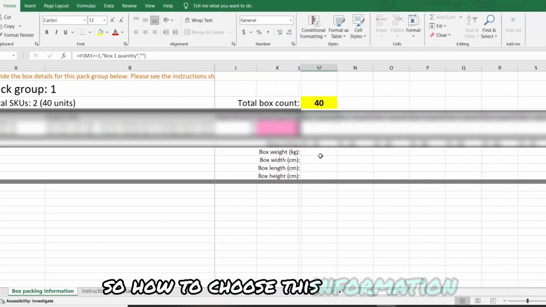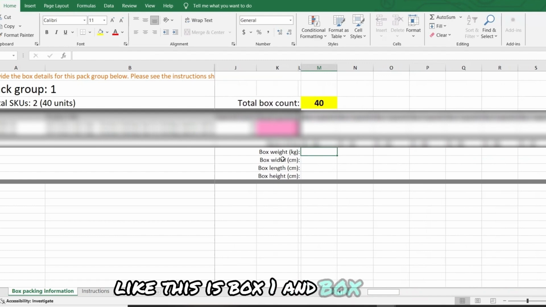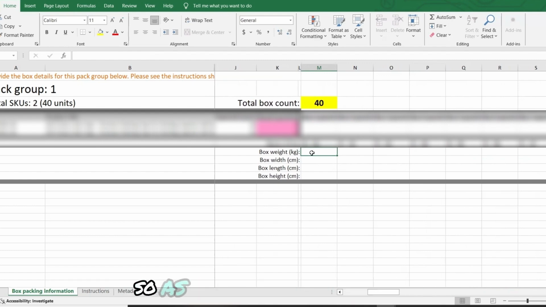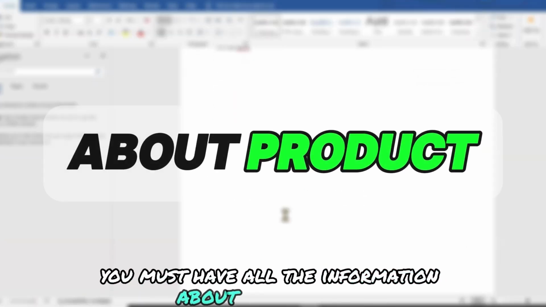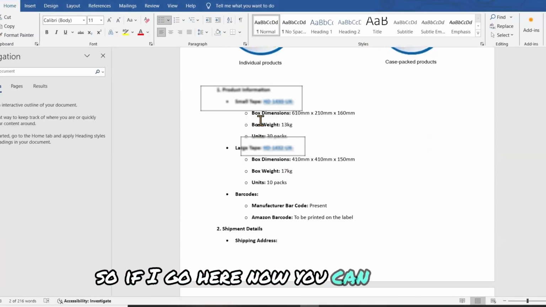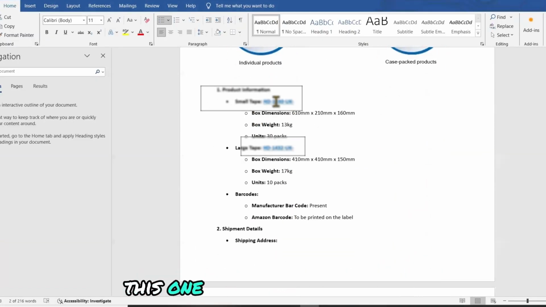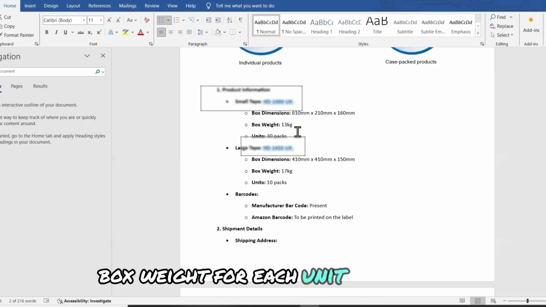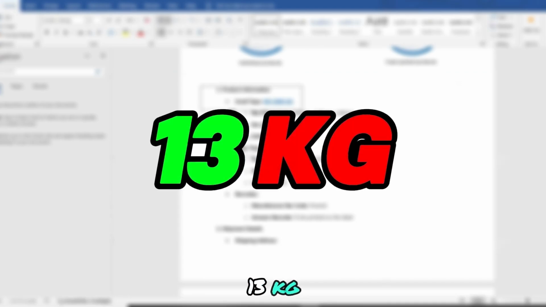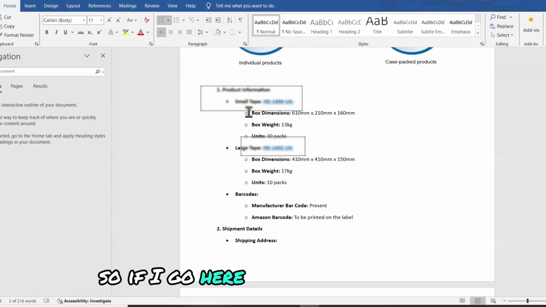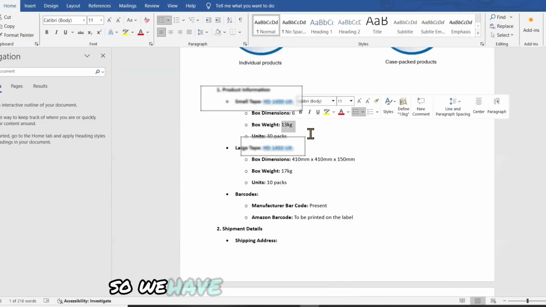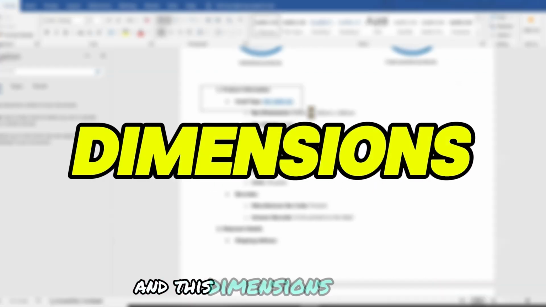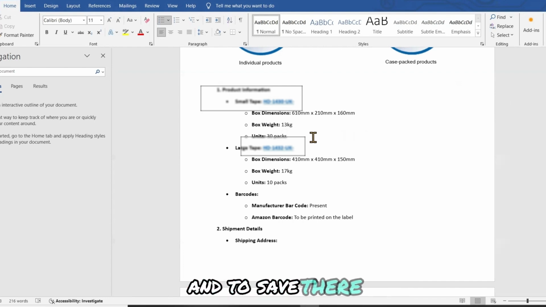So how to choose this information? This is box 1, and box weight: what is the weight of this box? As I told you at the start, you must have all the information about your product. If I go here, you can see this SKU has a 30 kg box weight. For each unit, weight is 30 kg, 13 kg. If I go here, you can see the box weight is 13 kg. So we have to choose this weight and these dimensions to put in and save there. I'm using this information to complete this file.